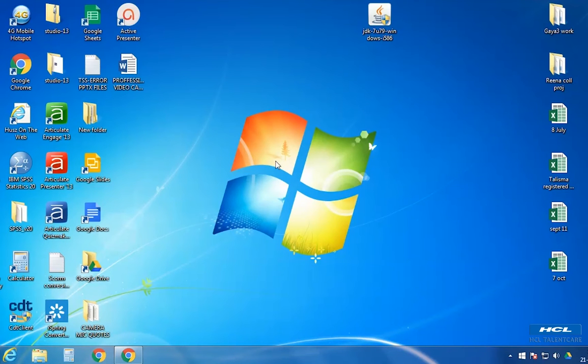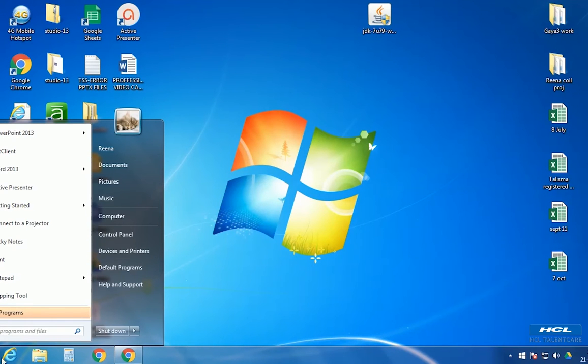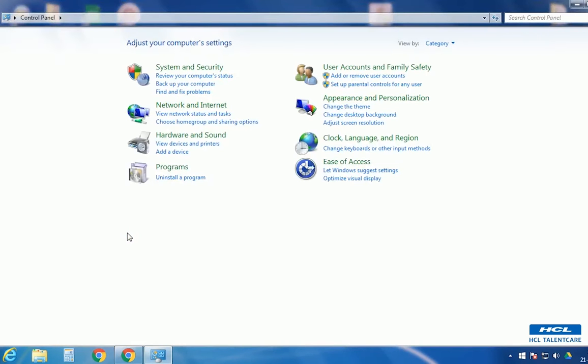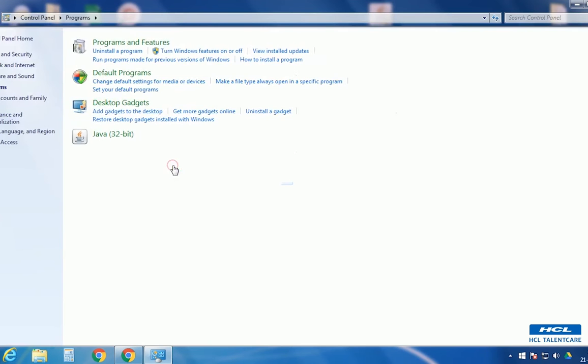For verifying this, you have to go to your control panel. Now I'll show you how to go to your control panel. Click on Start, where you can see control panel. Click on control panel. Now check whether your view by is in category, or if it is in large icon or small icon, change this to category. Click on category, then the view changes. Once it is in the category, then go to programs. Then click programs and features.